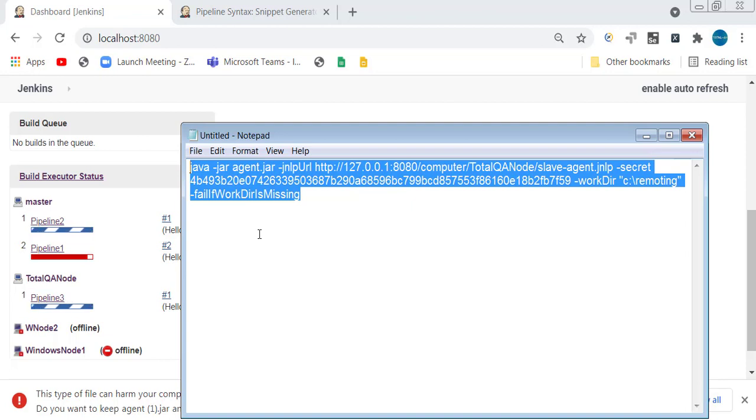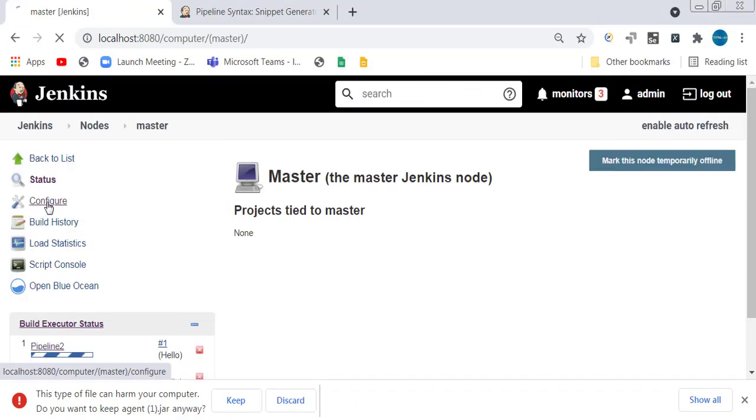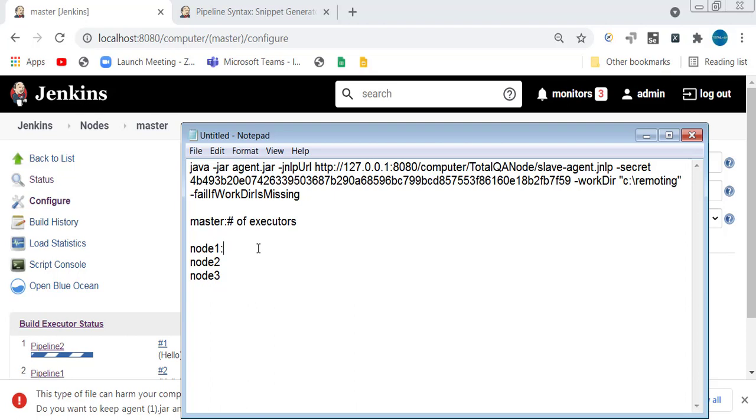I'm explaining this example with a very basic ping command: ping www.google.com with -n 1 lakh. This job will be there in the queue. That is how you can replicate the scenarios. If you want to replicate this scenario, you can create multiple agents. You can have master and multiple nodes: node 1, node 2, node 3. And here you give the number of executors. If you go to the master and click configure, you can find the number of executors as 2. Just mention that. Similarly, for the node, number of executors 1. So that's it. It will take care.